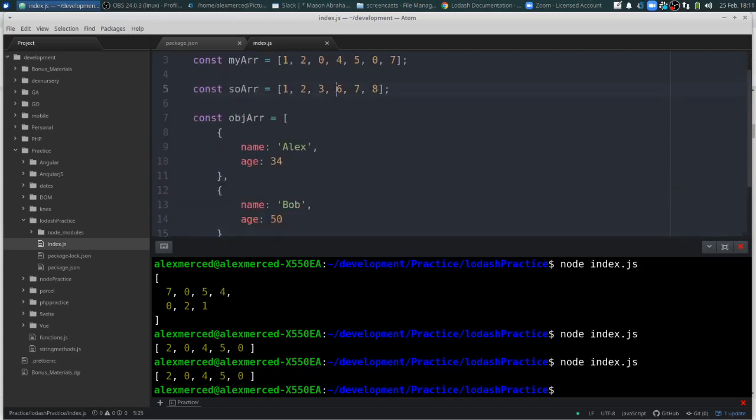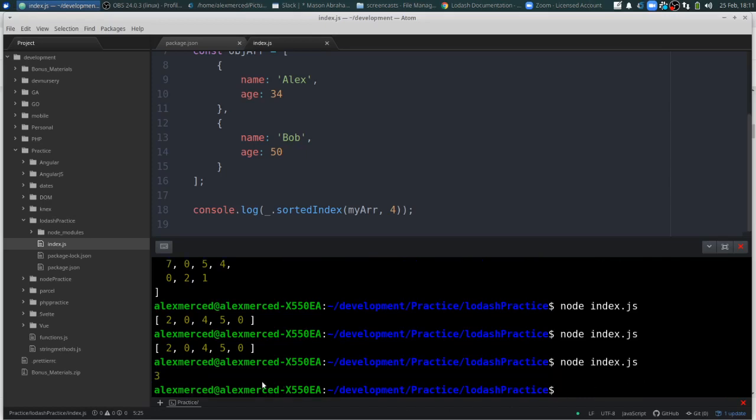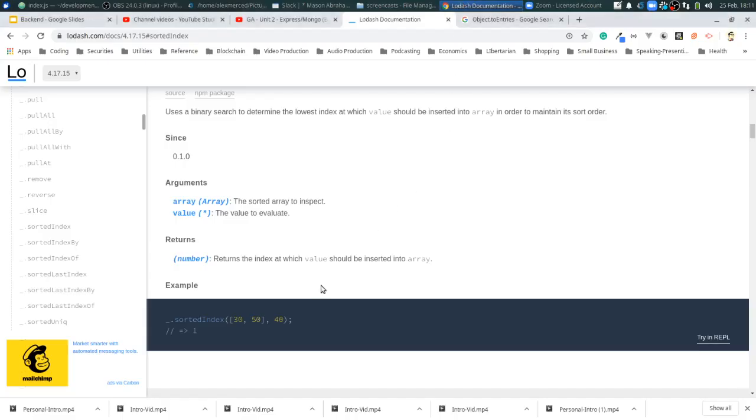So that would be here. So it should be 0, 1, 2, 3. It should be inserted into index 3. Unless it means after index 2. We'll see what it says. 3, yeah. That's pretty cool. That's a pretty good way to know where you need to put something.